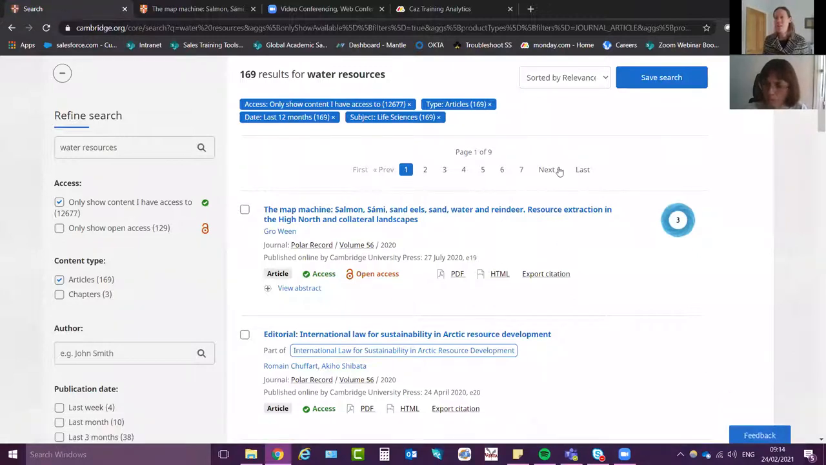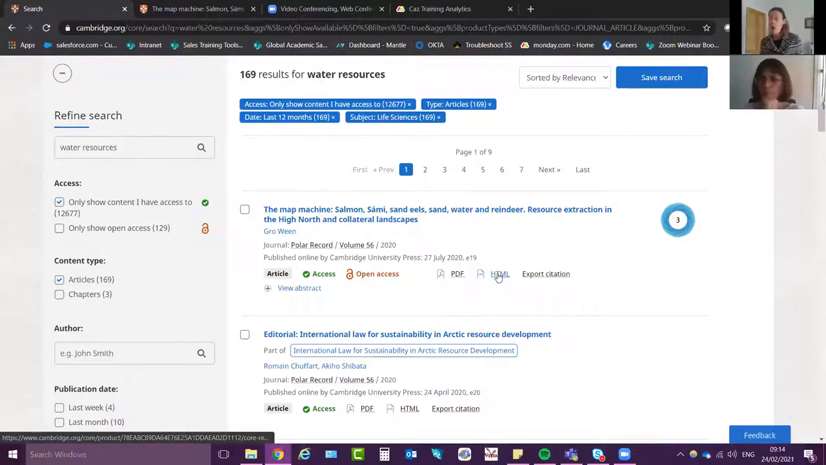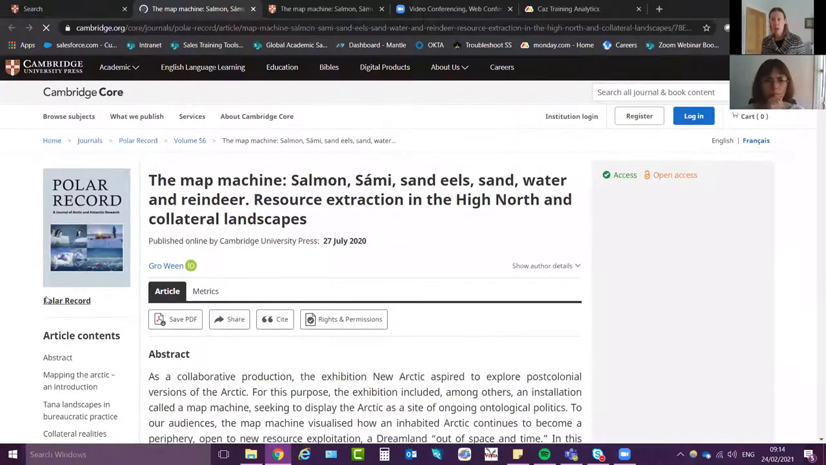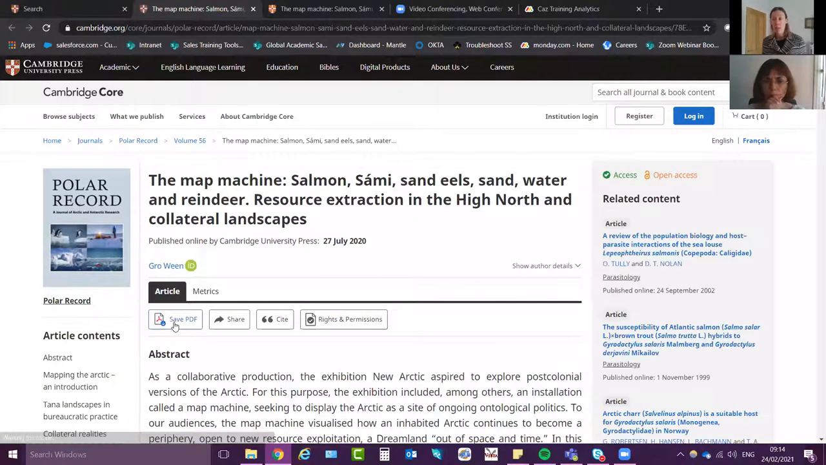So that's quite nice. We also have the HTML version as well. Now we do find that most people prefer the PDF, but the HTML is there as a different format if you want to read online, and you can save the PDF from the HTML.